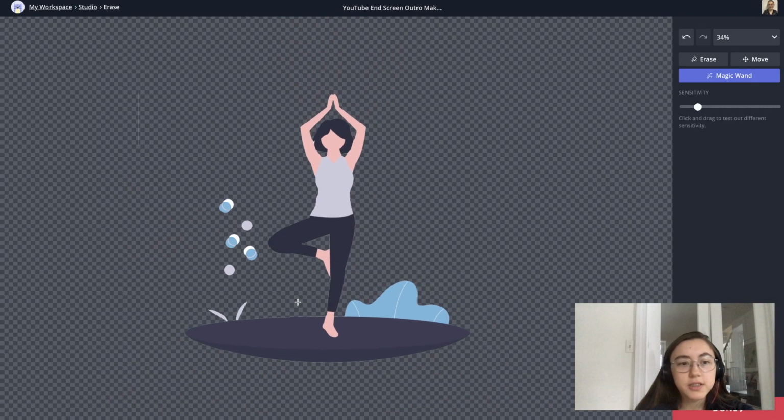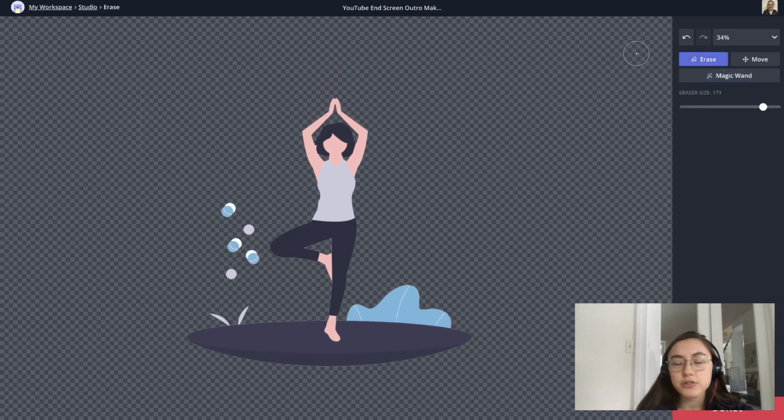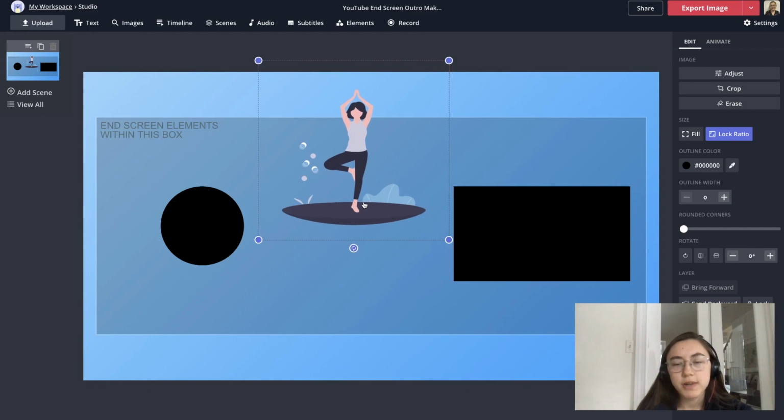So this looks pretty good to me. It's looking like a PNG transparent image. I'm gonna click done now. And there it is, it brings it right into the editor.